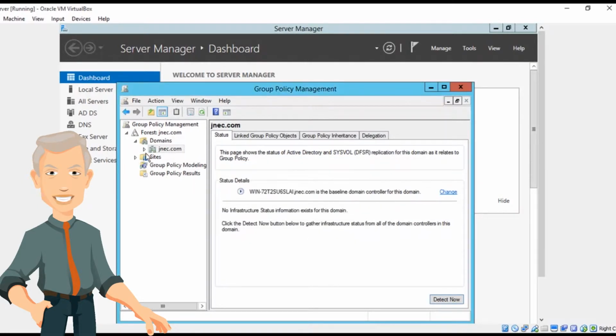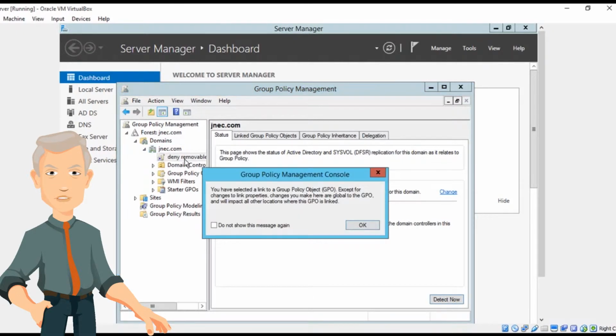And now you have to expand your domain, and under your domain you have your defined GPO here. So you can select that and click on it.